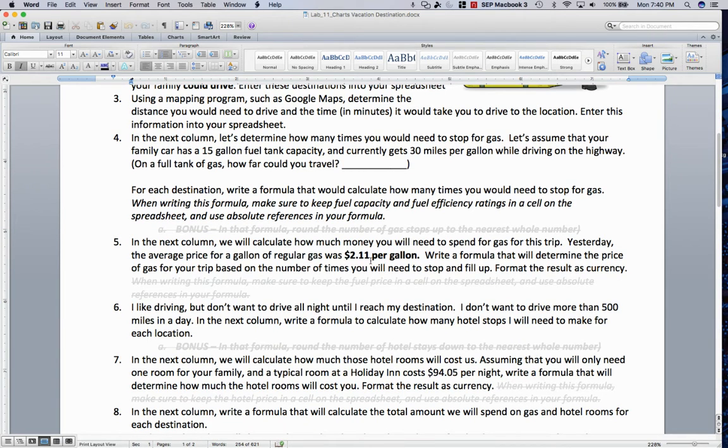The next thing they're going to ask for is how much money would we have to spend? As of today, the average price per gallon for gas in the United States is $2.11 per gallon, right? So if you know how big your fuel tank is and how many gallons you're going to have to put in every time, you can give a good estimate on how much money your gas will cost.